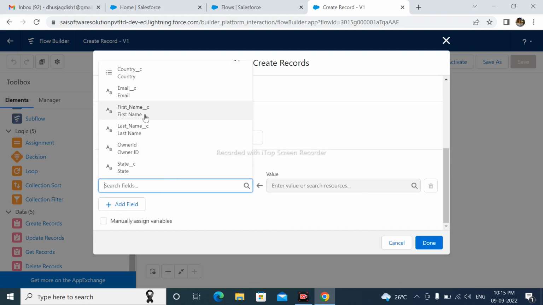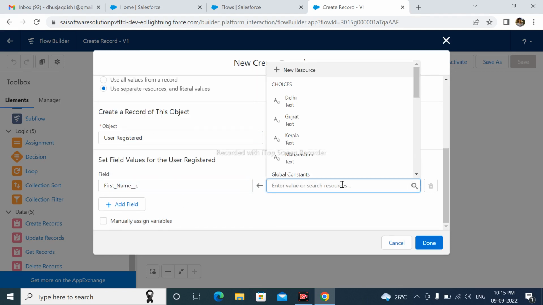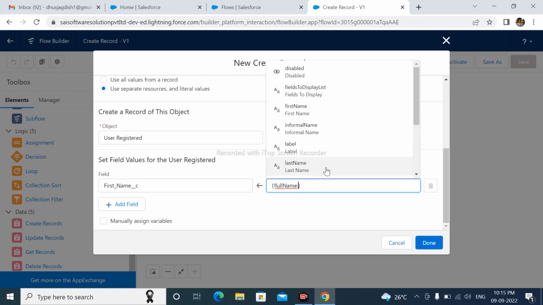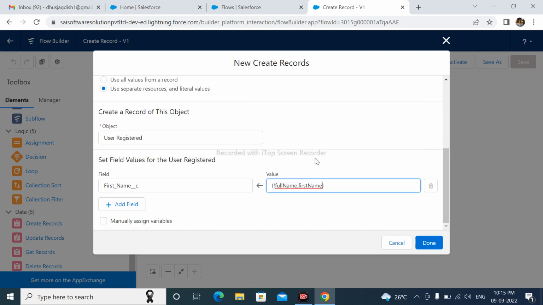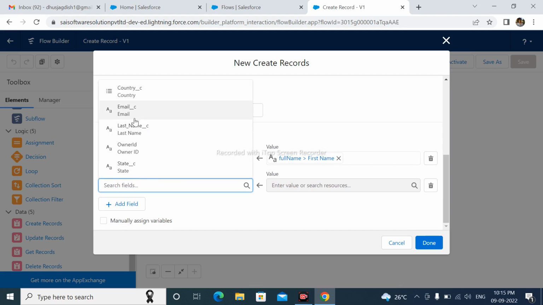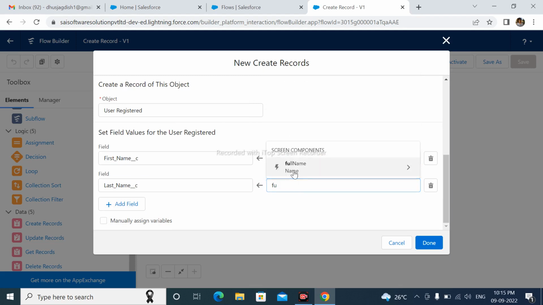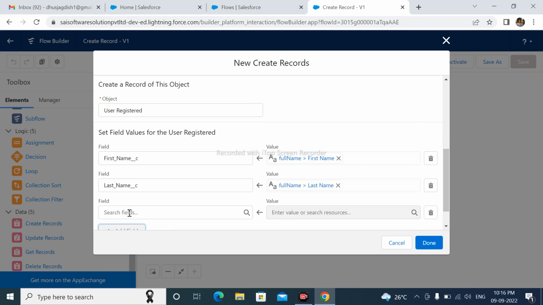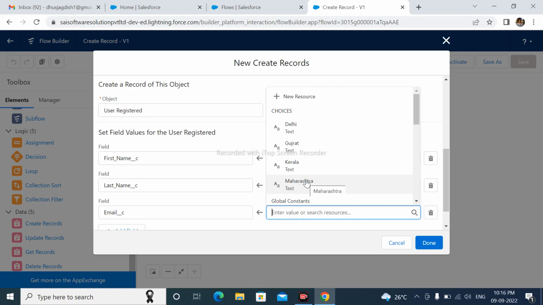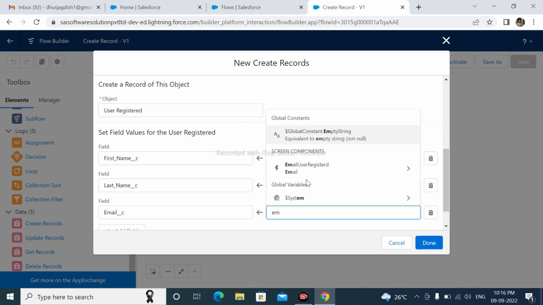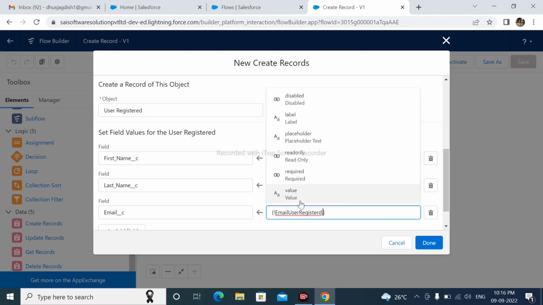First field is first name, which comes from full name and first name. After that, second field is last name. Last name comes from full name and last name. Next field is email. Email comes from here, email user register, value.